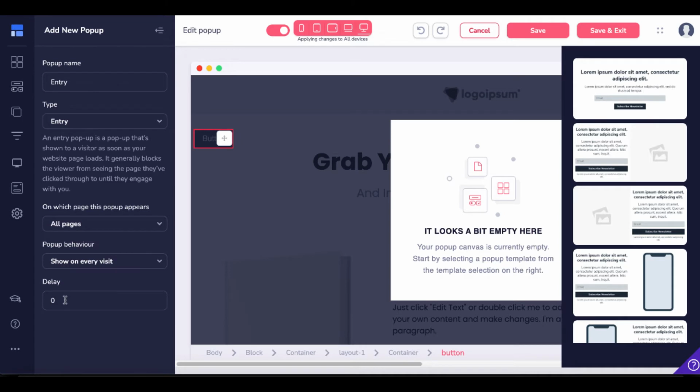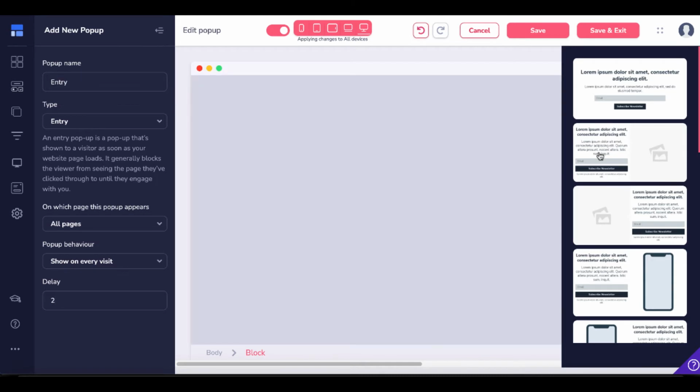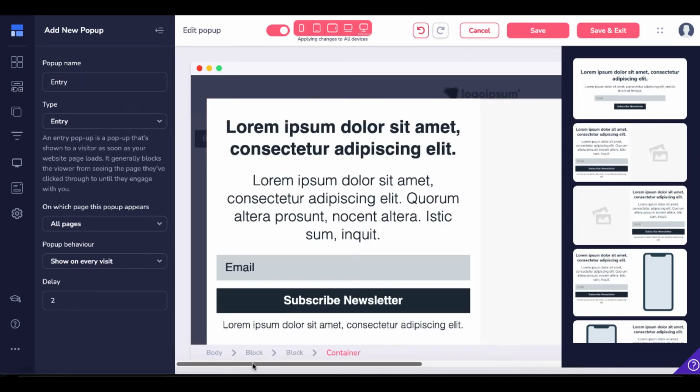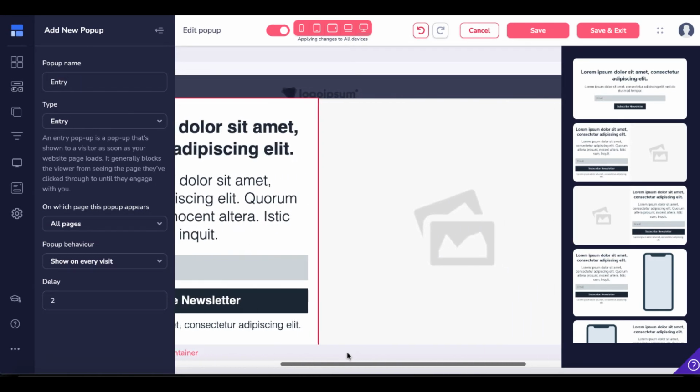We'll say show on every visit, and we will set a delay for 2 seconds. Here you can see this looks a bit empty. We'll go ahead and select a template. Once that template is selected, you can see here, you can edit that template.